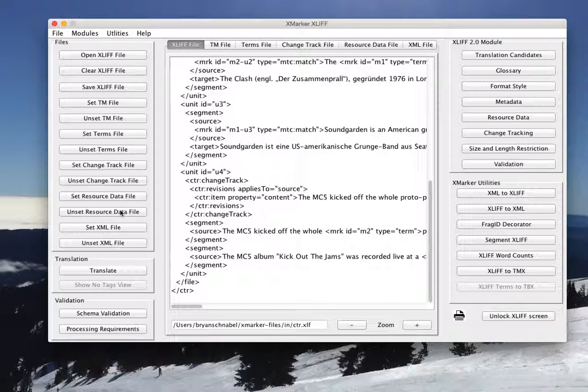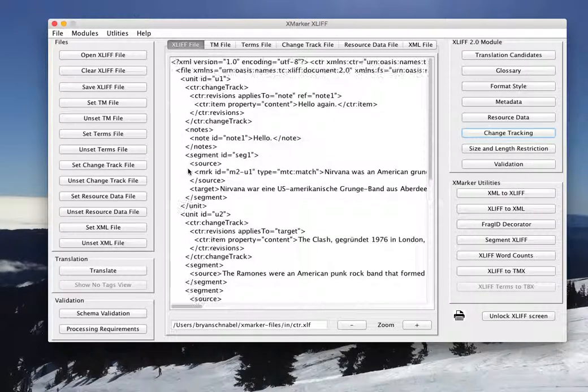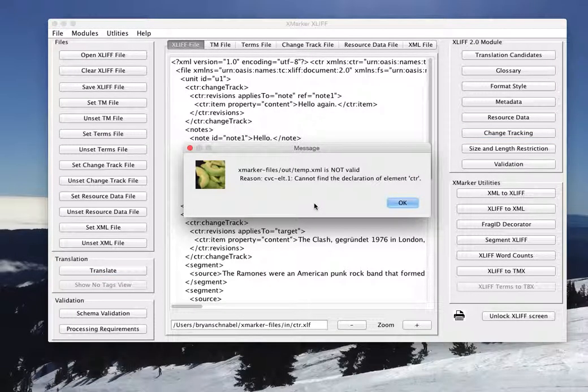So now if we wanted to go ahead and translate this file, we hit the translate button, and oops, oh, there was a problem with this file.